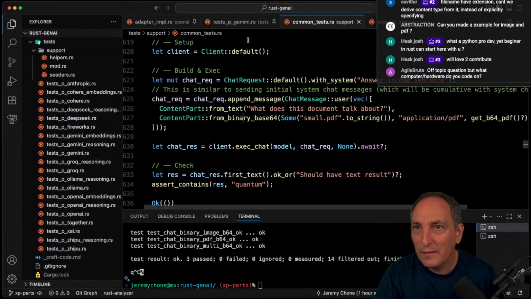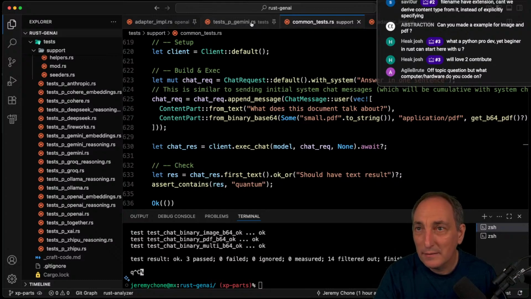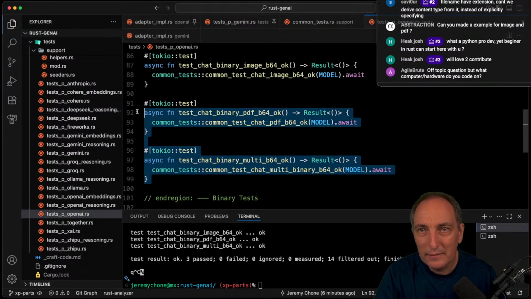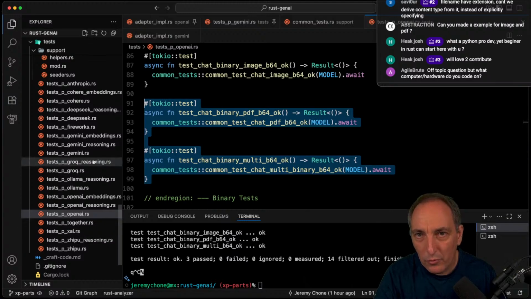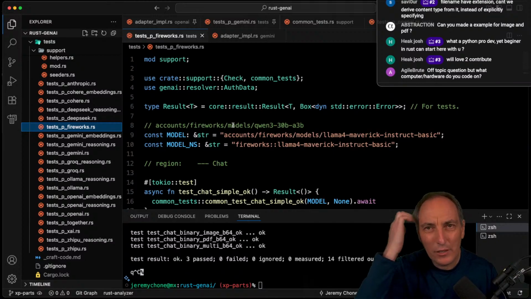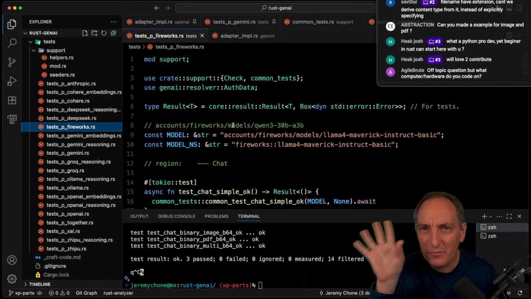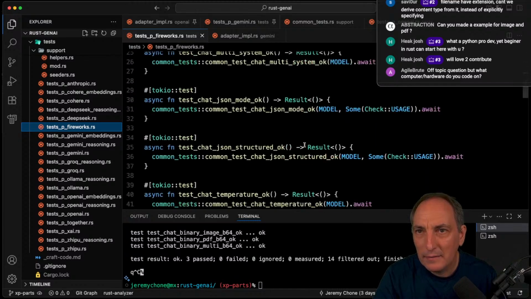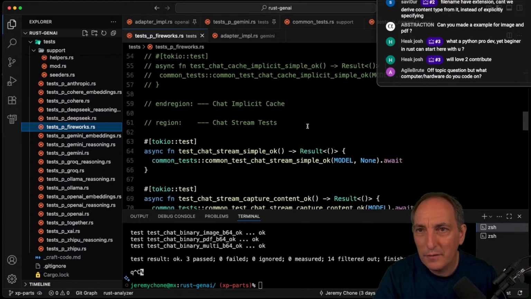So we can test OpenAI. We're going to take those two guys. We're going to go and test the Fireworks adapter. So Fireworks is super cool. And I like Groq, but Groq, they always have smaller models. They don't have the big guys. And this guy is pretty good.